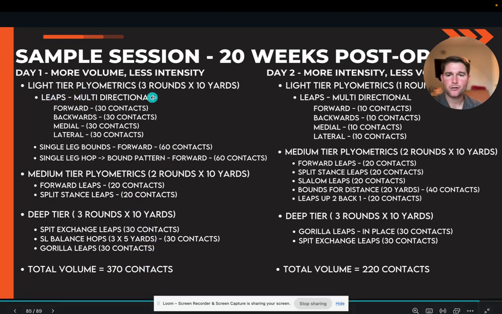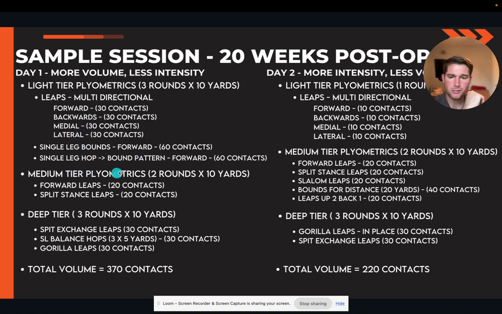Our light tier, we're doing 3 rounds by 10 yards, right? Not a ton. We're doing forward, we're doing backwards, we're doing medial lateral. We're doing single leg bounds. We're doing single leg hops to a bounding pattern. When we do bounds, I'll count those as 2 contacts. So that's why you see here it's double.